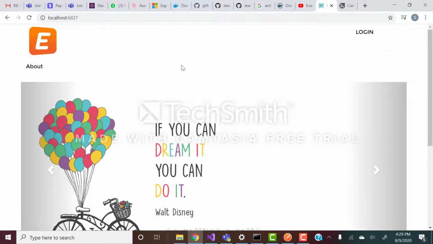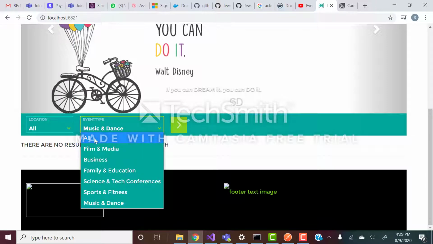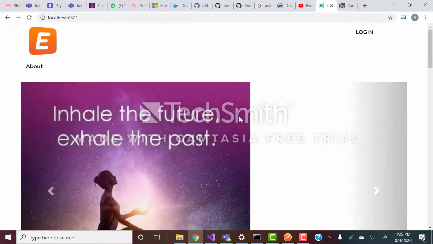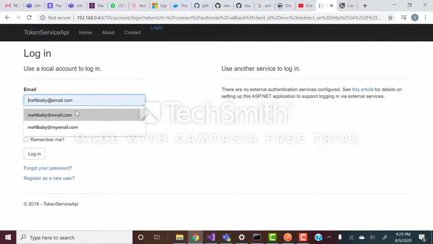And coming back to this, if anybody comes to this page and just wants to see what events are happening here, we are not authenticating any person to see just the page. We are authenticating or authorizing the person only when they want to see the about page or add events to the cart. So let's go and click on the about page, and just sign in.